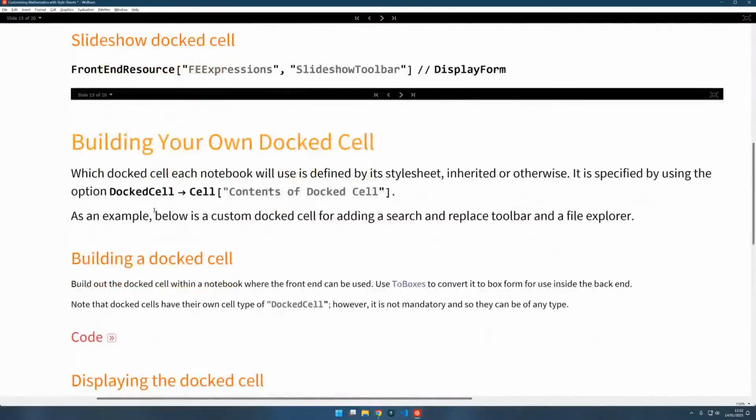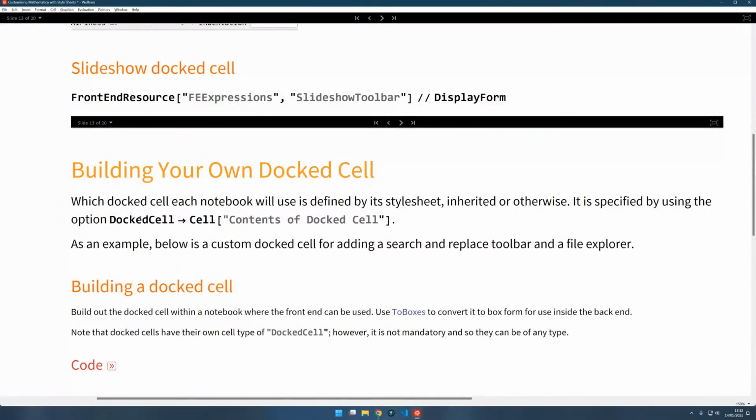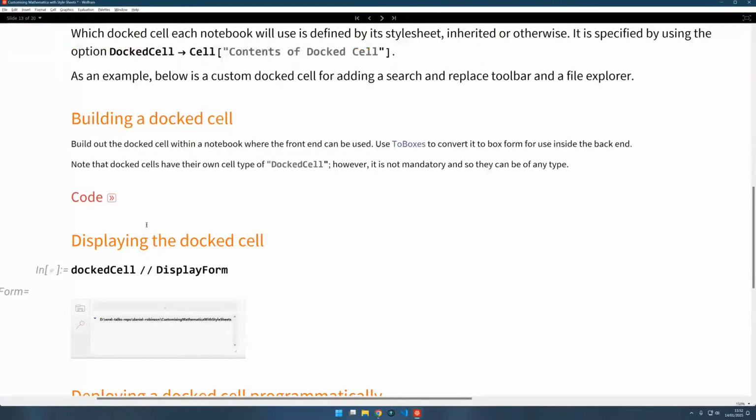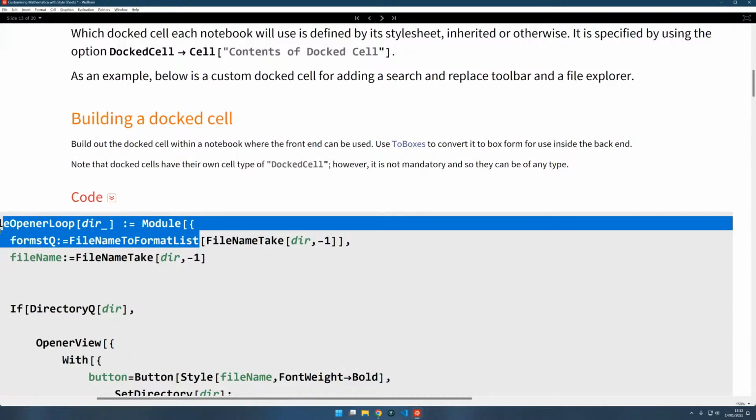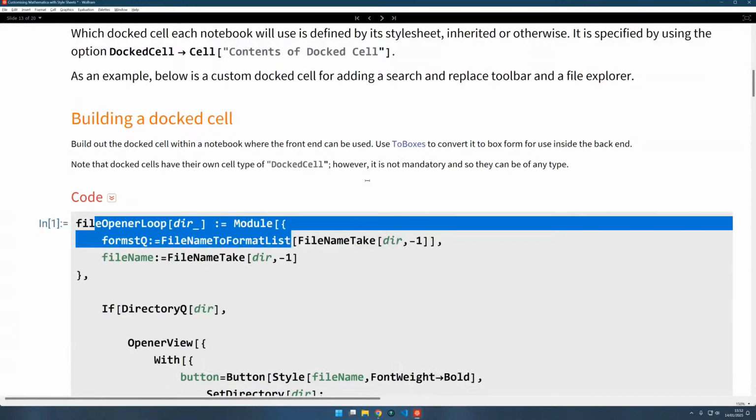All we need to do is give the notebook a docked cell option with some cell or multiple cells with some box data in them, and they can do anything. We can actually do a lot with that, because we can run any sort of Wolfram code in that docked cell. So I've got this big example here, which I'm not going to cover the code of too much because it'll take too long.